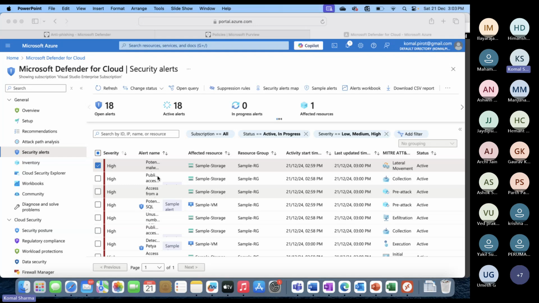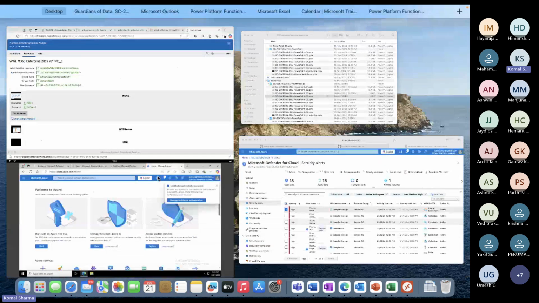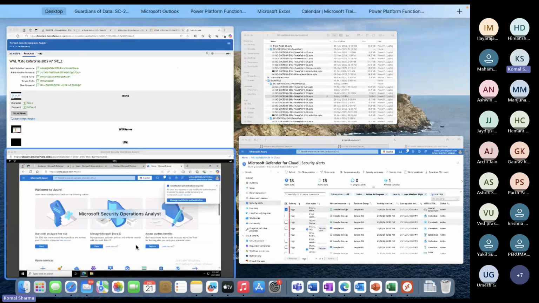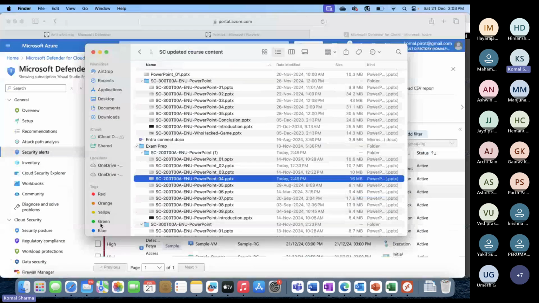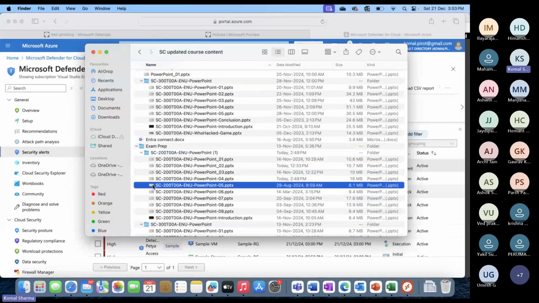Now let's move ahead and we are going to explore Microsoft Sentinel. Before that, I have one more interesting topic, that is Kusto.